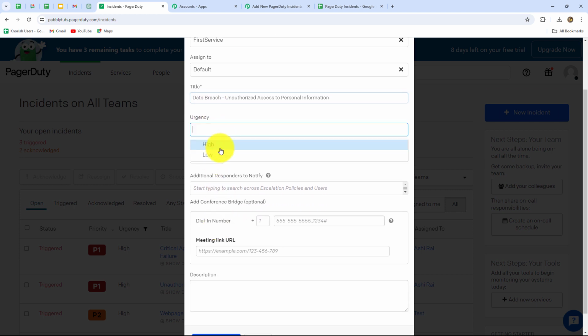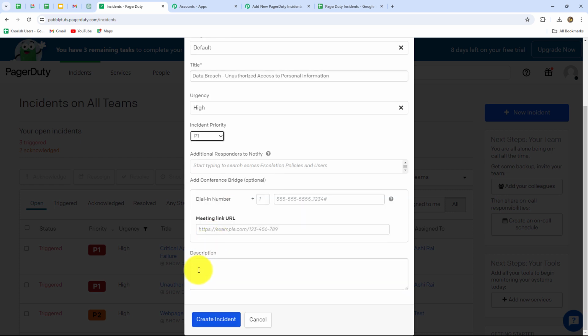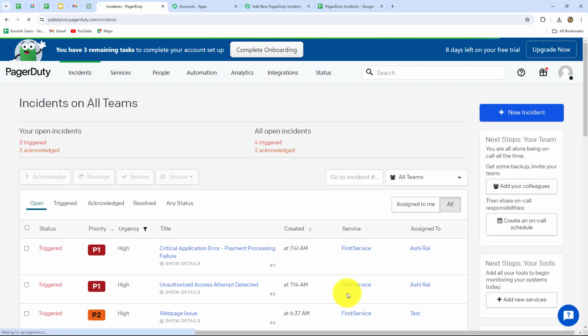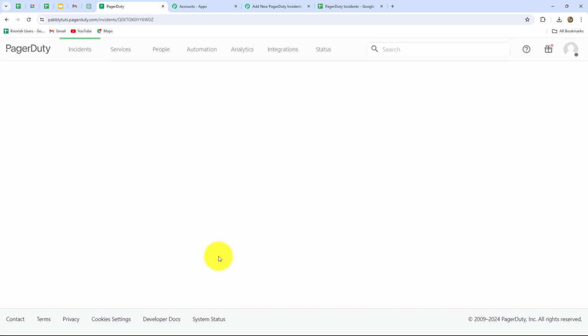Here I'm going to give the urgency as high, incident priority as P1, and now I'm going to provide the description over here. The company security monitoring system has detected unauthorized access to a database containing sensitive personal information, including customer names, addresses, and payment card details. Okay, so I have entered the details. Now I'm going to click on create incident, and the incident is created over here.